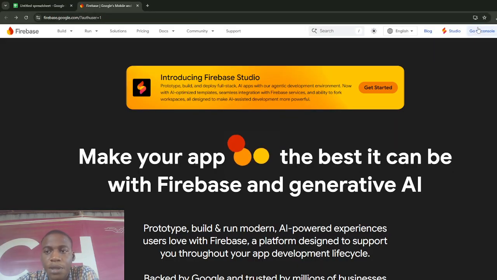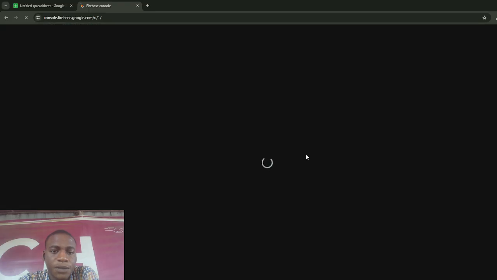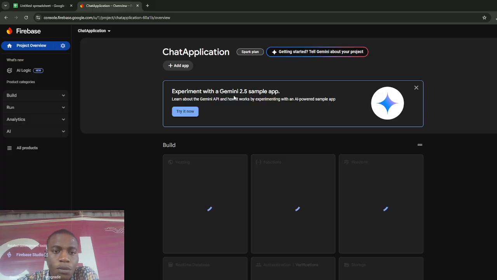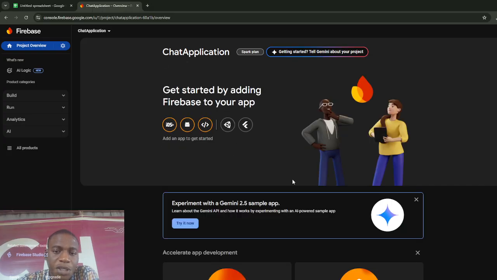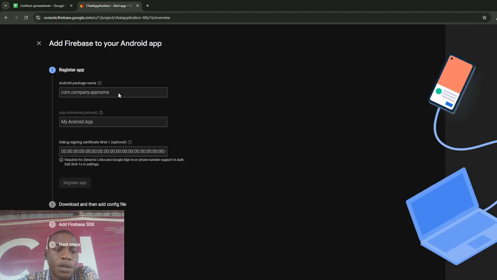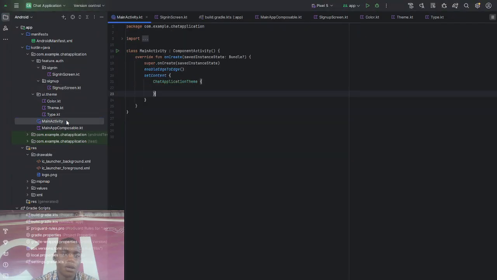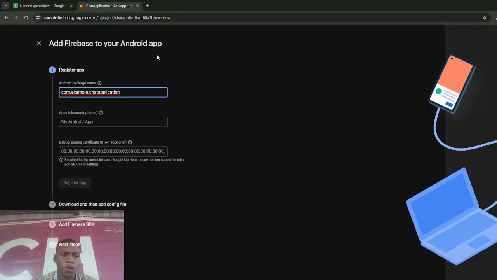But as for me, I already have a project for this class, which is chat application. So if you created your project, this is exactly what you see. Get started by adding Firebase to your app: iOS, Android, Web, Unity, and Flutter. In this case, we are interested in the Android aspect. This needs a package name, which you can get from the MainActivity.kt file. You paste this inside here. The app nickname is optional, but in this case, we just write chat app.